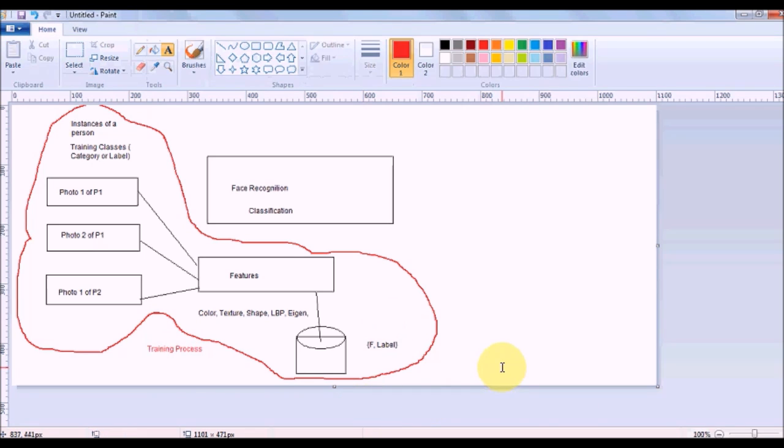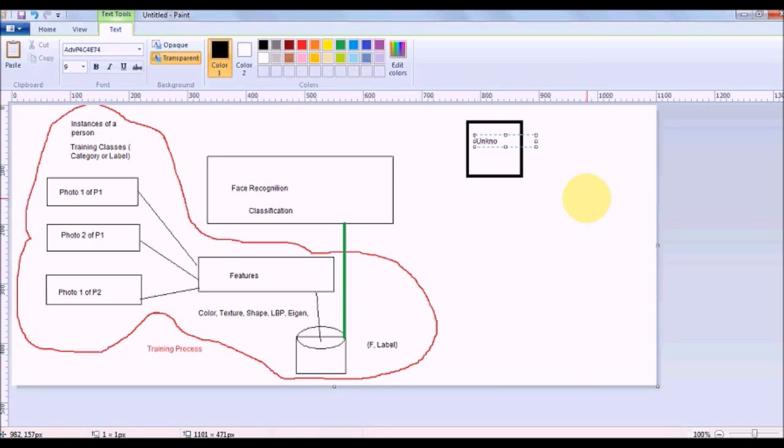Once the training process creates this database, your main face recognition system has access to it. So whatever database the training process creates would be available to face recognition. Now, what is the task of face recognition? You give one face as input, and it should be able to tell whether it belongs to person 1, person 2, person 3. So what is the input to the system? The input to the system is, say, an unknown face. We are talking about a classification problem.